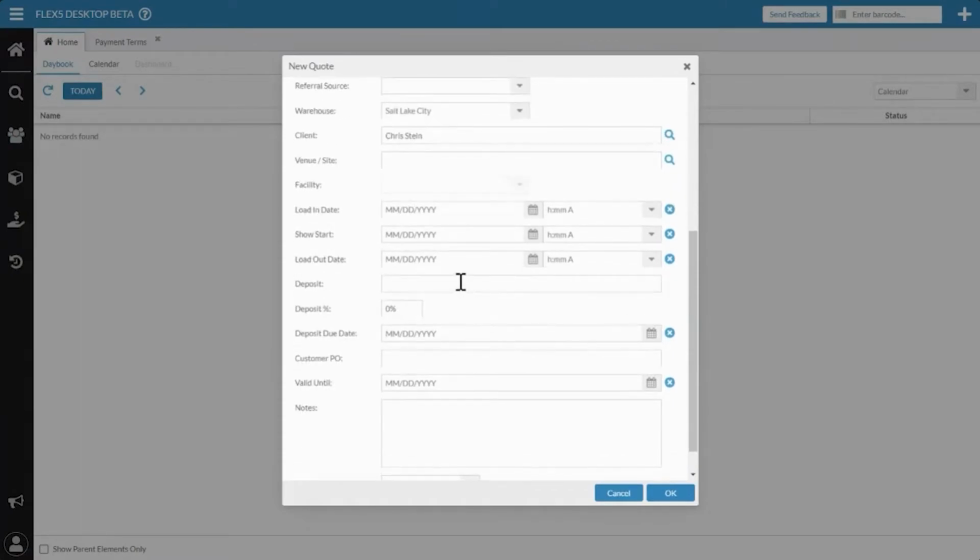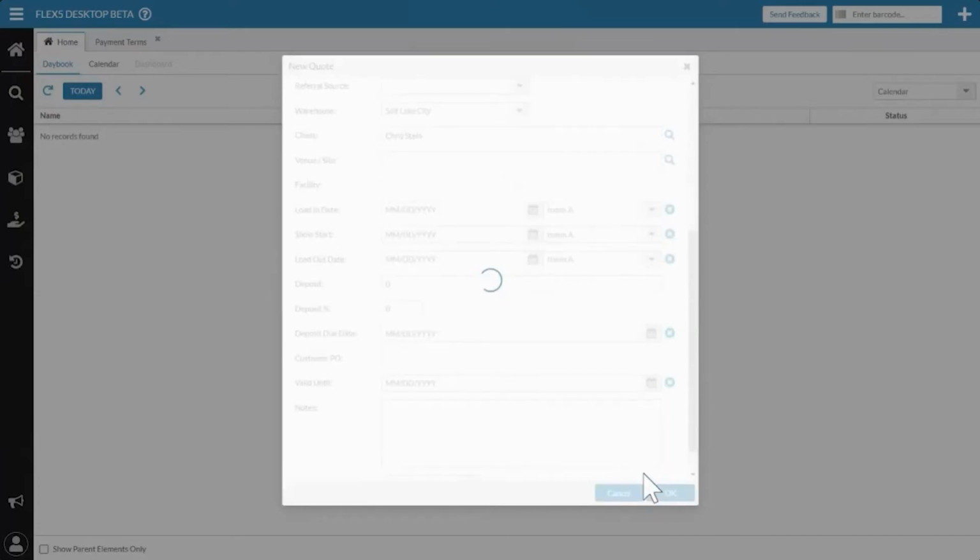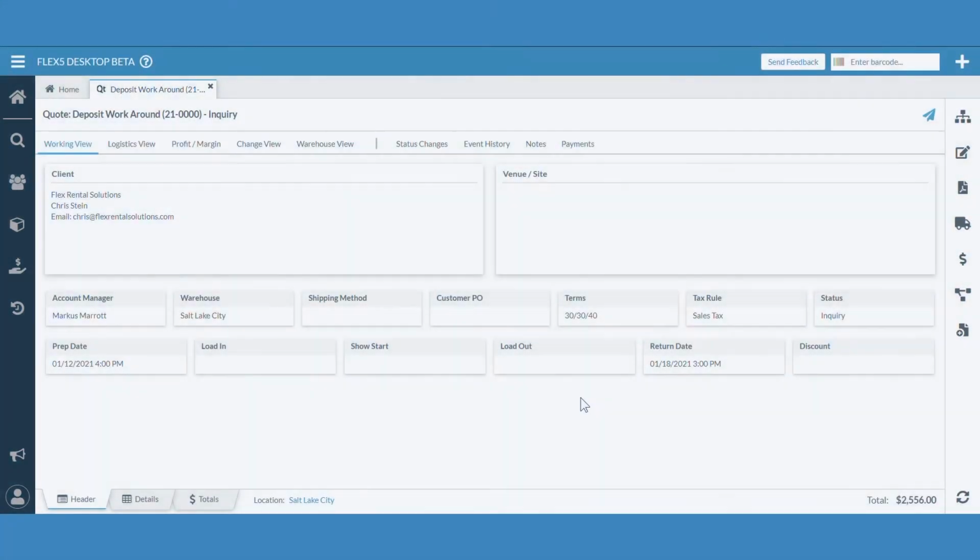Now, again, a note right here is that this deposit and deposit percentage are in this field, but the terms will automatically fill this information in for me. So I don't need to do anything with it right now. I'm just going to go ahead and say accept. So now that we've created this quote, we want to go ahead and use the terms that we set up, that 30, 30, 40 terms.